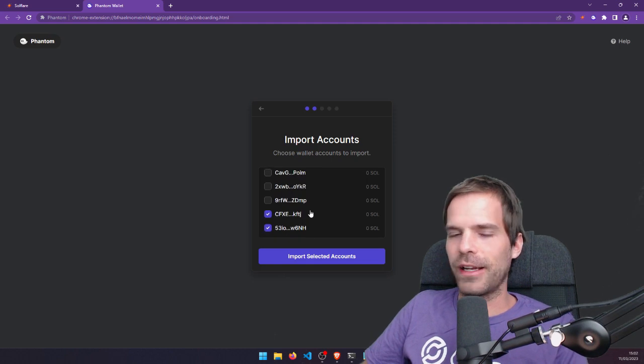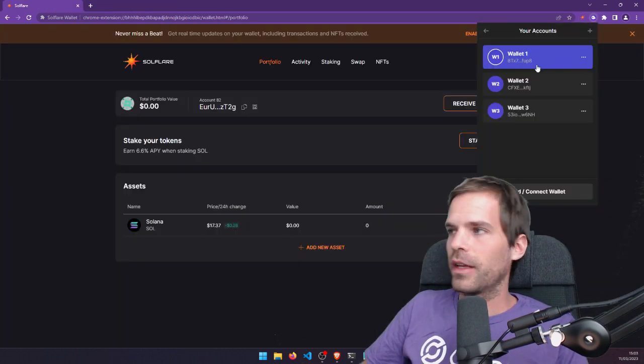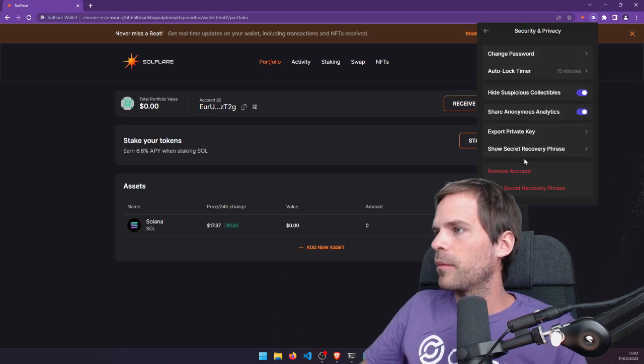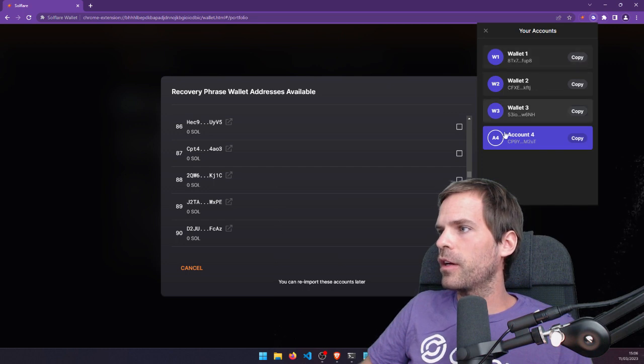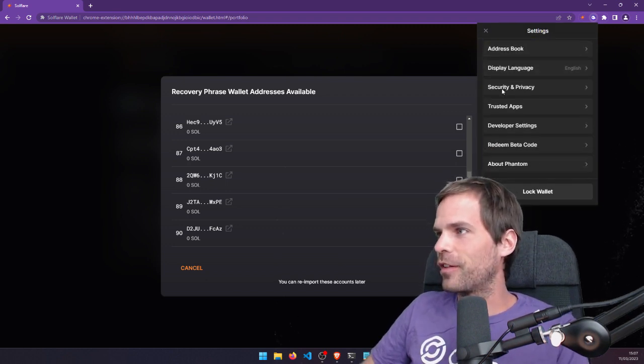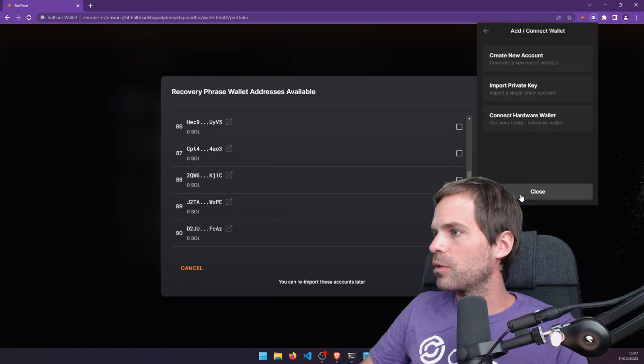Phantom won't allow me to go further than this. And they will also just call it wallet 1, wallet 2. But I can't display information about that. And if I say create a new account, it will just use the next available one. That's also a bit annoying. Because if you don't know that Phantom uses the same seed phrase all the time, then you essentially are screwed.